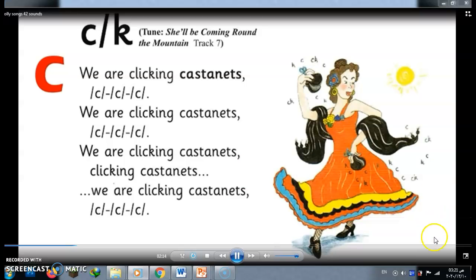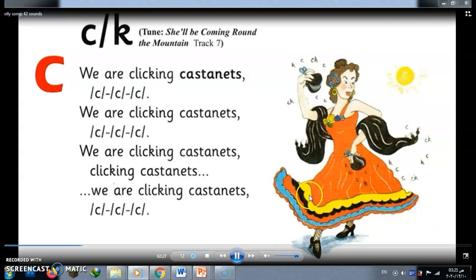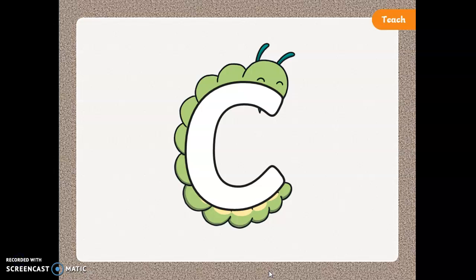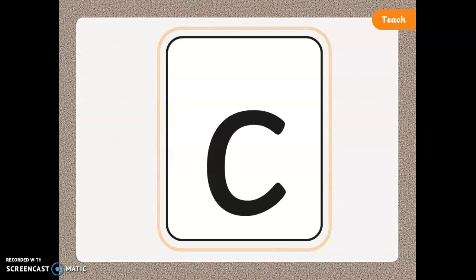We are clinking castanets. We are clinking castanets. We are clinking castanets. We are clicking castanets. We are clicking castanets. We are clicking castanets.